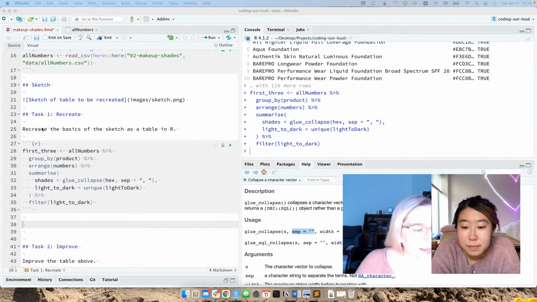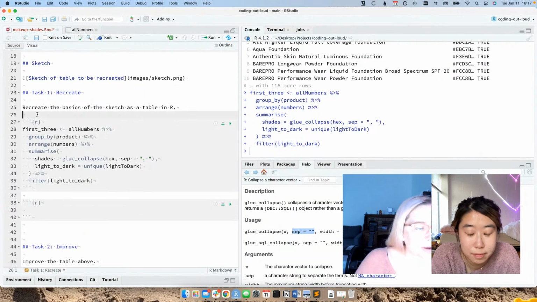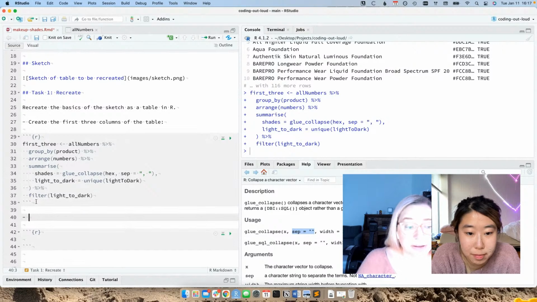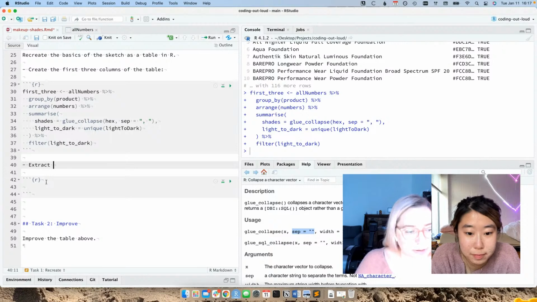So let's go ahead and create a new R chunk. Maybe here I'll add some notes. Create the first three columns of the table, and then the next task we want to tackle is extract natural, nude, etc. info from color name.